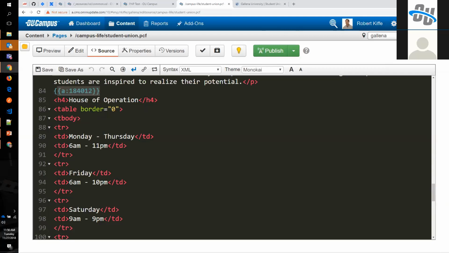Okay, hopefully that answers that question. Okay, another question. Our system was implemented way back when, and even our header and footer are not includes. I wish that wasn't so.